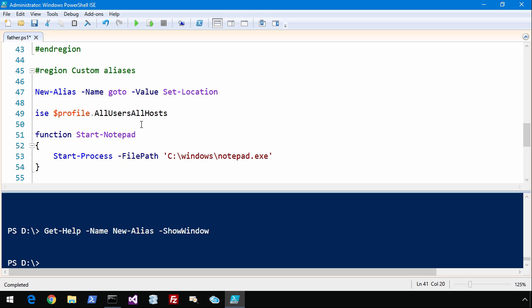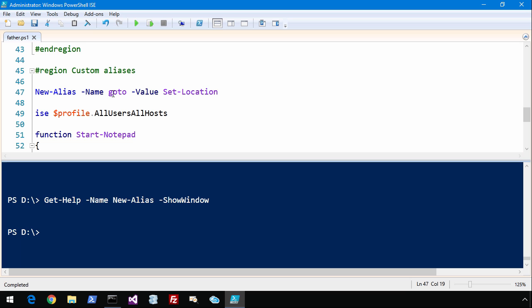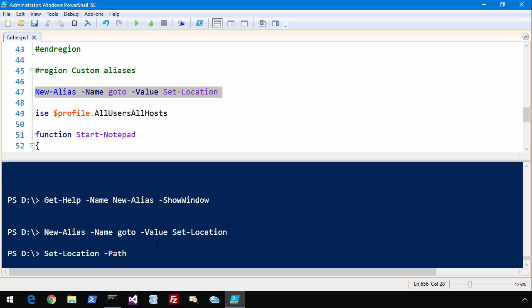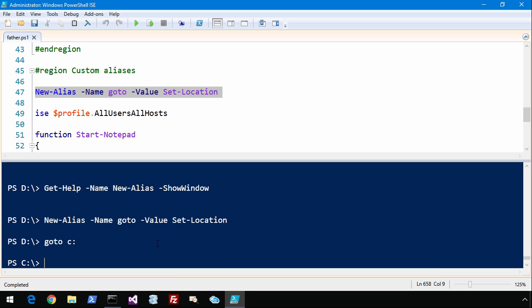The third and final section of the course involves creating custom aliases. As the help file just told us, we can use New-Alias to create a new temporary session-specific alias mapping. So, for instance, we can do a New-Alias called GoTo that actually is a mapping to Set-Location. So now this should mean that instead of doing Set-Location to a particular path, we can instead just do GoTo drive C, and notice that it does that just fine. You see what I mean?